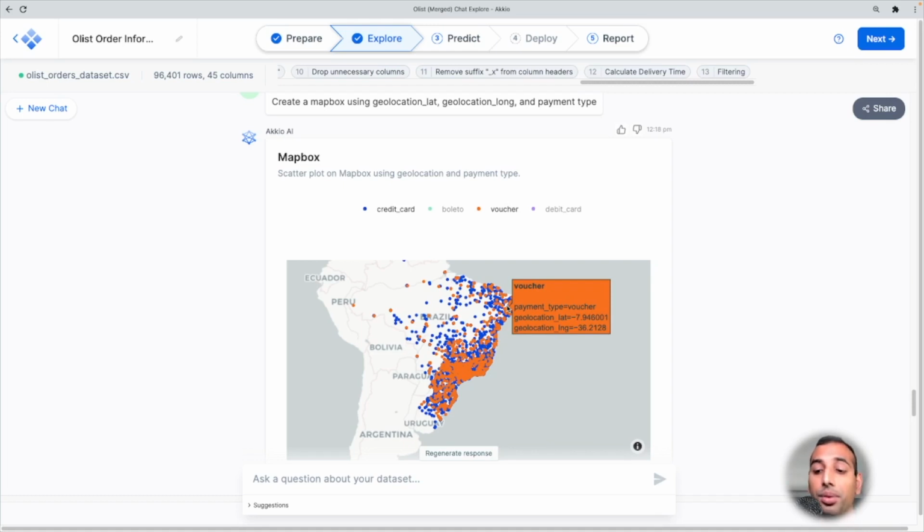Just like that, with a bunch of prompts, no coding, we were able to create these visualizations and get a better understanding of our customers.